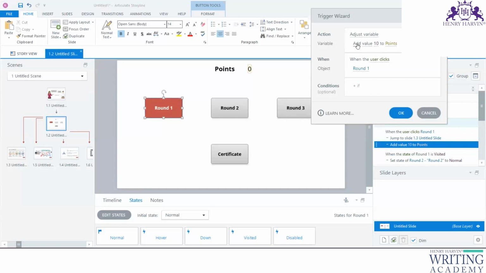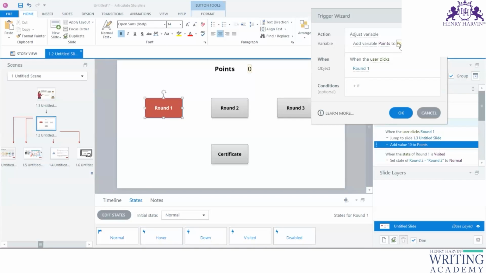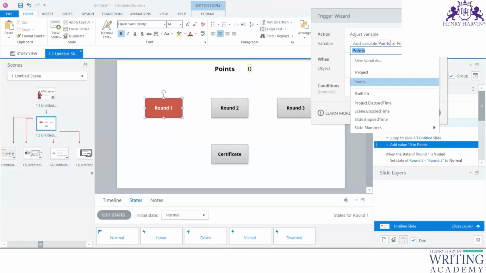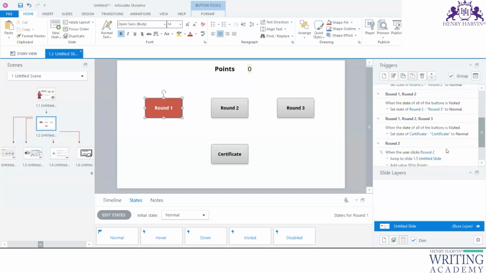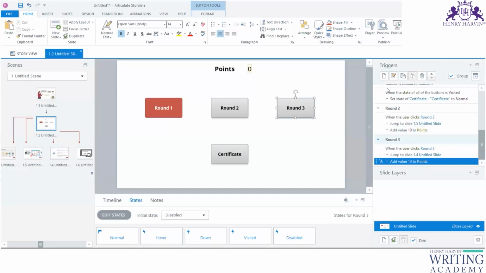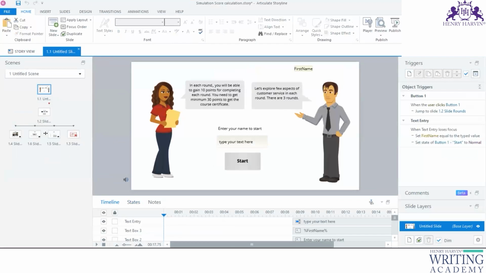Adjust variable, add value, correct. Add variable points. Okay, something wrong. This is correct. Value only, 10 points only, to points variable. This is absolutely correct. And value only, 2 points. Let me check where did I go wrong. It's looking correct.